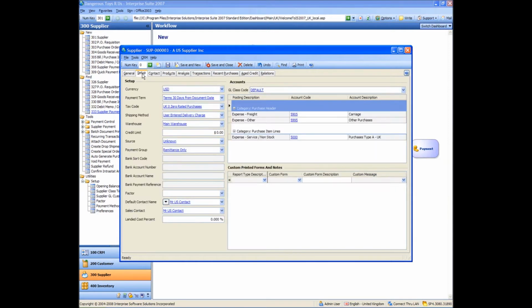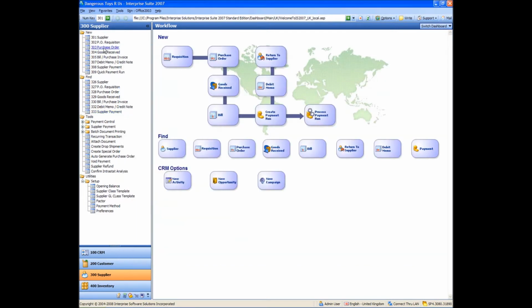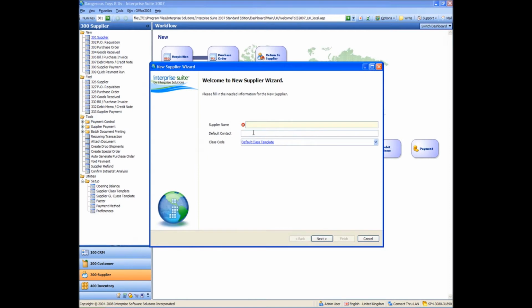If I go into setup, I can see the details I entered there, see the US dollar and everything, my tax code, etc. So I'm going to save and close on that, and I'm going to create one final supplier, which is going to be my French supplier.